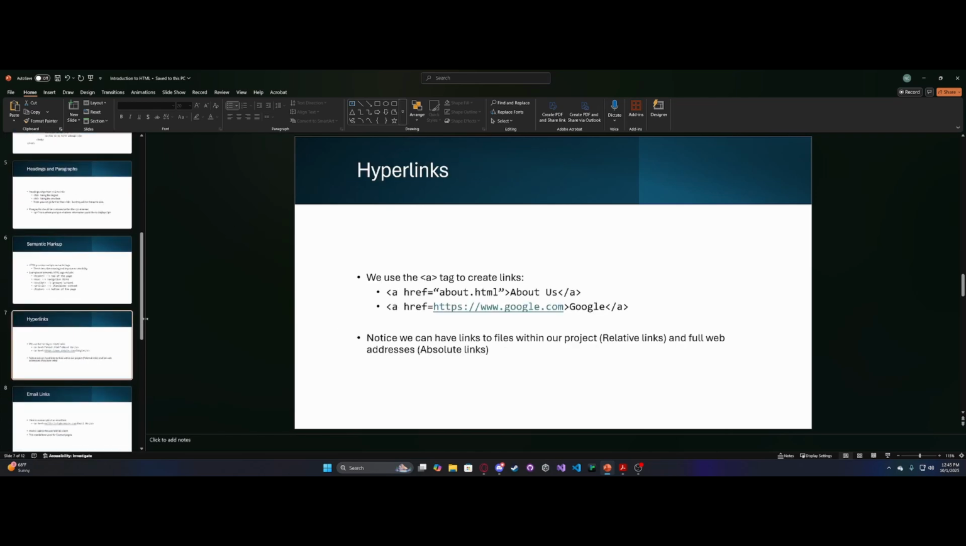Now we can take a look at hyperlinks. So we use the anchor tag to create links on our web pages. So here I have a couple examples of the anchor tag in use. We have the opening anchor tag right here. And href is actually called an attribute. So inside of our HTML tags, we can have attributes, and these attributes will be assigned something, right? So our href attribute in our top example is assigned about.html.